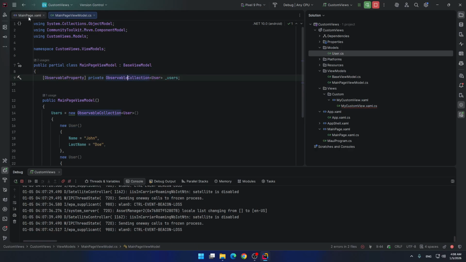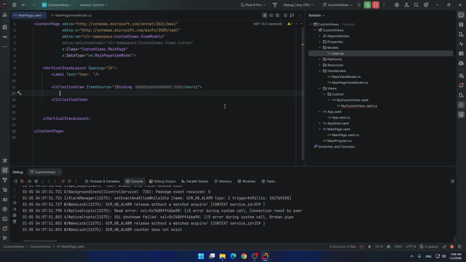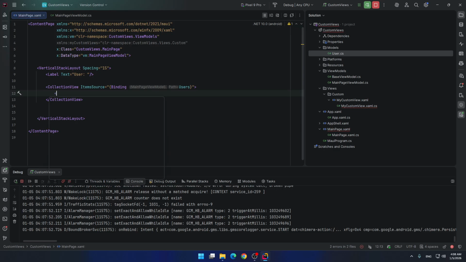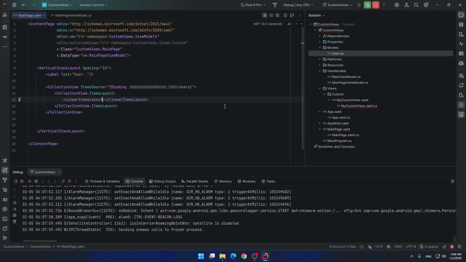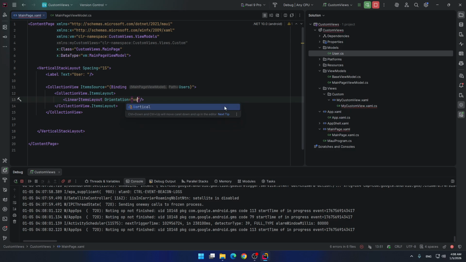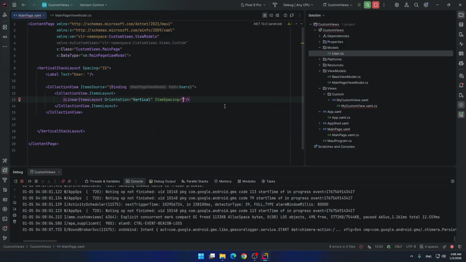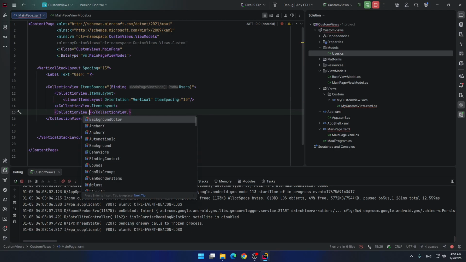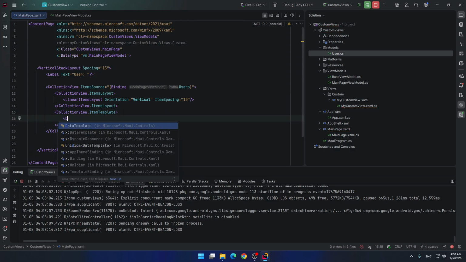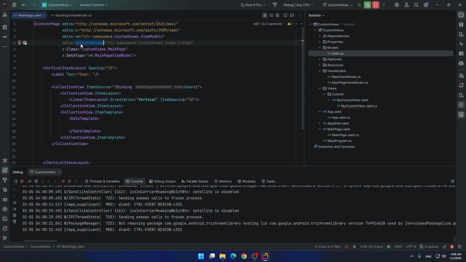So what it should do, our collection view, however many users we have, it will render each time our custom view. So let's make collection view's layout, which will be linear layout, and orientation will be vertical, for example, and let's give it some spacing. For item spacing, let's give 10. Let's give item template, which will take data template. As a data template, we give our custom view.